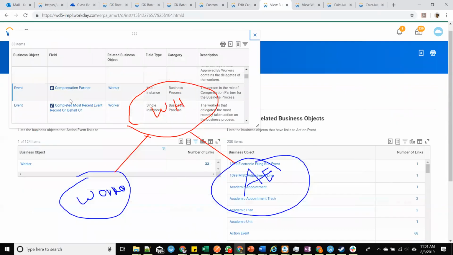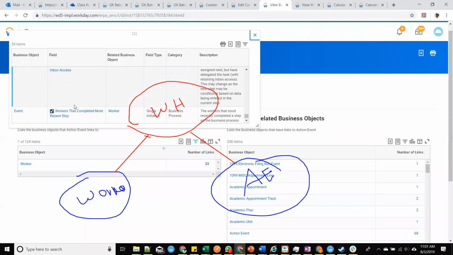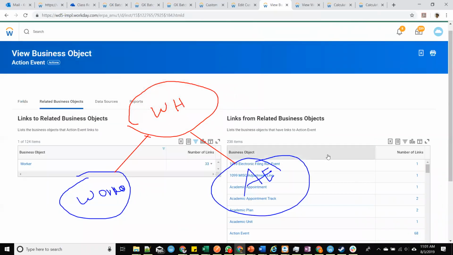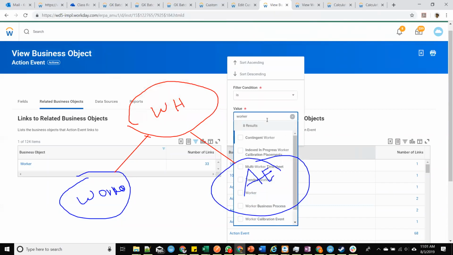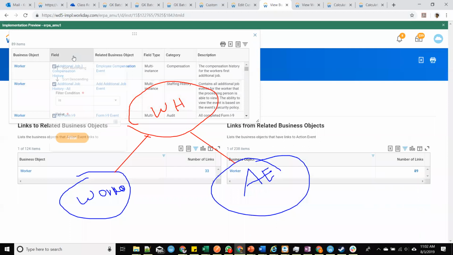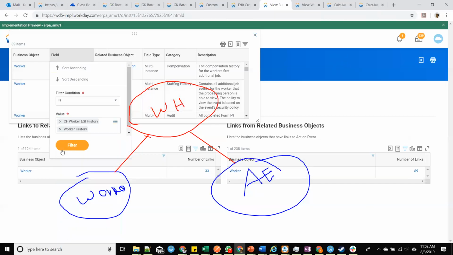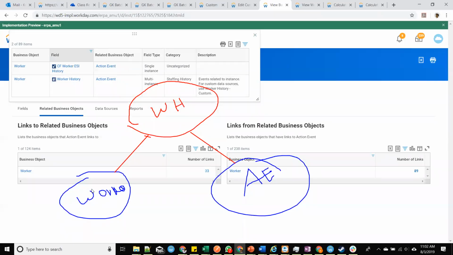It links. So this is from action event. You have 33 fields that are relating your worker from action events. Same thing here. You have 89 fields from worker relating your worker history or relating your action event. So you also have our field that we have built. You have your worker history. You have our calculated field. So now these 2 are coming from worker. You have 2 different fields here. You have 1 more field now that we added, which is your calculated field, which is also relating your worker and also your action event.